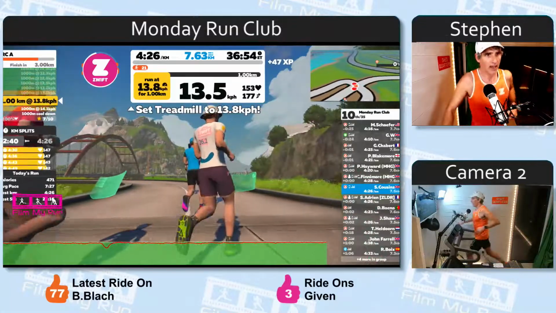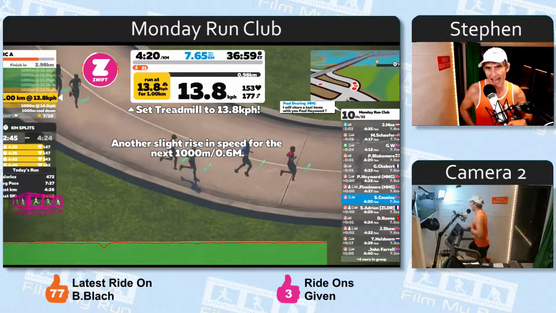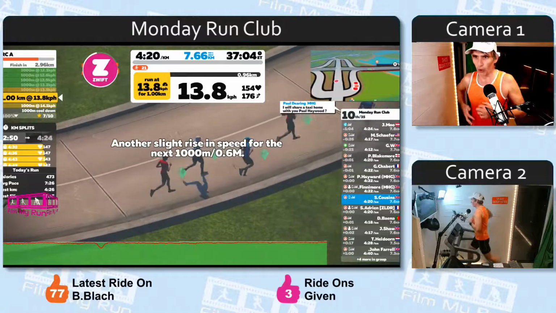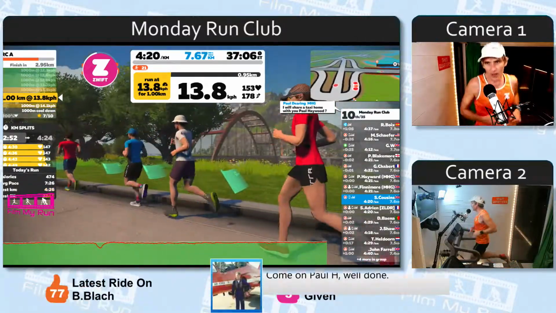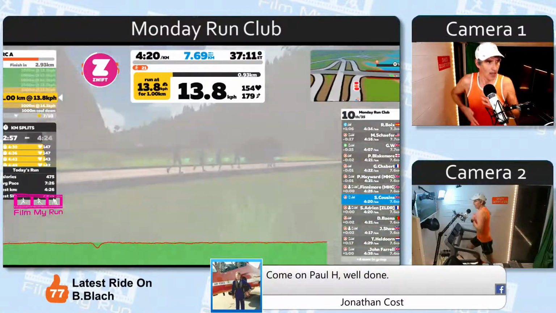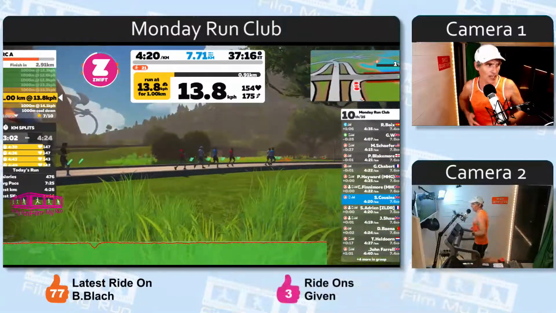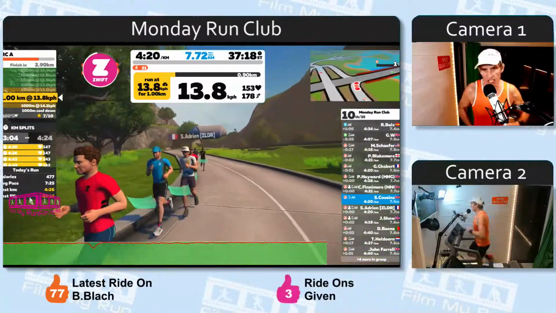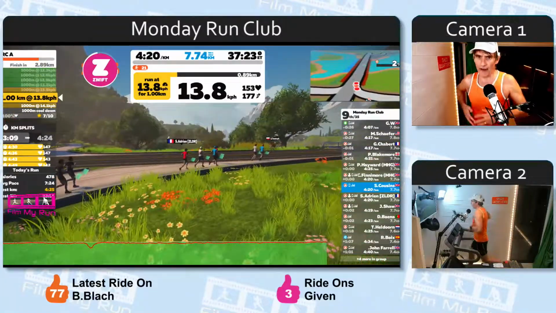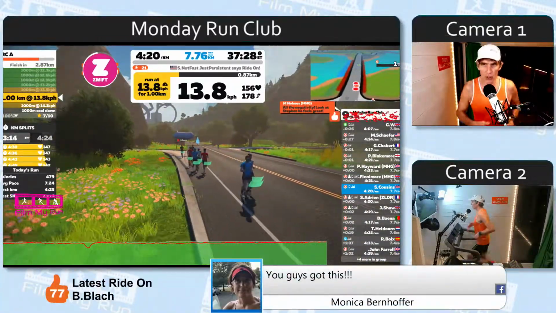Hold it together. And up we go to 13.8, Group A. Up to 13.8 now. Paul Deering and Paul Haywood are going to share a taxi home. Both feeling it, by the sounds of it. Jonathan Cost says, come on Paul H, well done. And come on Amy, come on Tina. Let's get this done. You've got this, you know you have. It's all in your head.